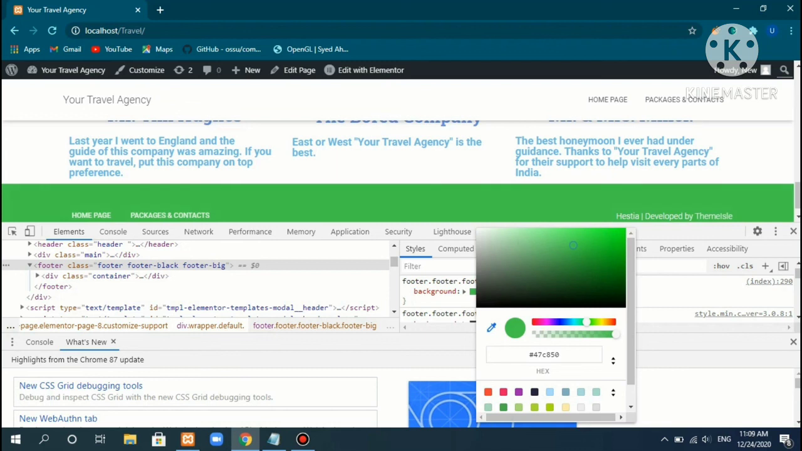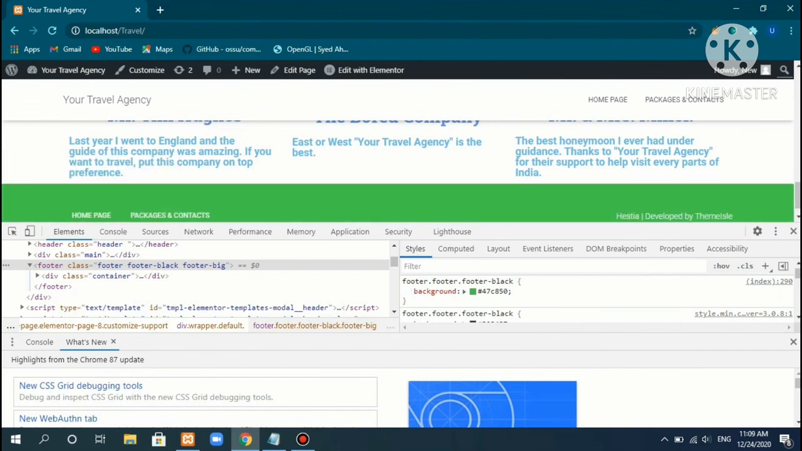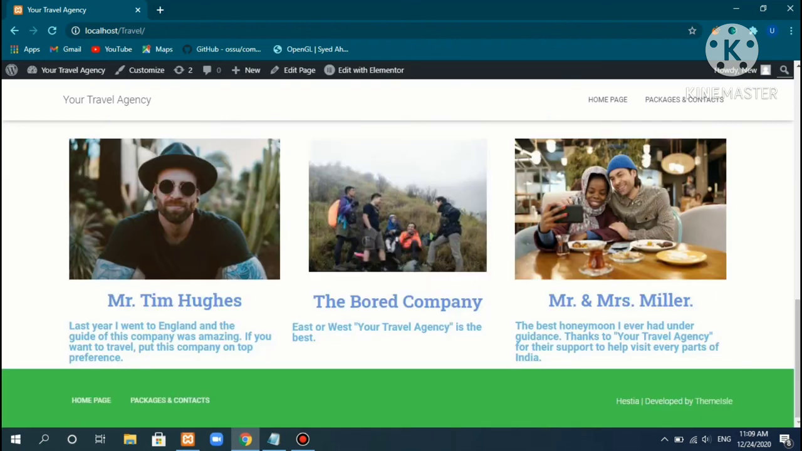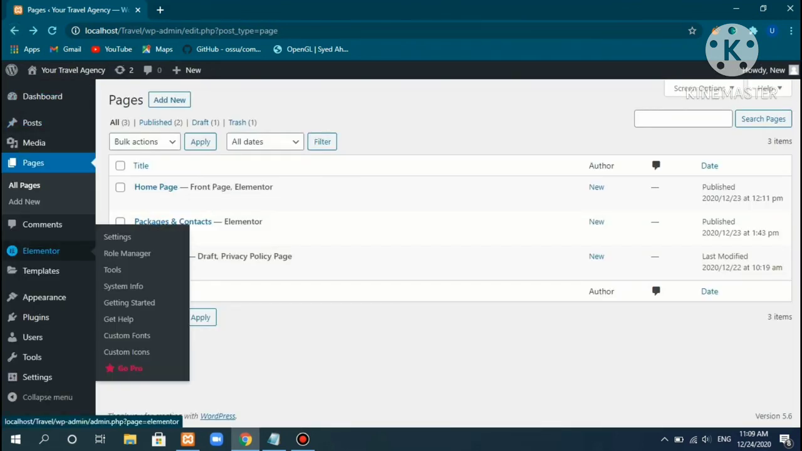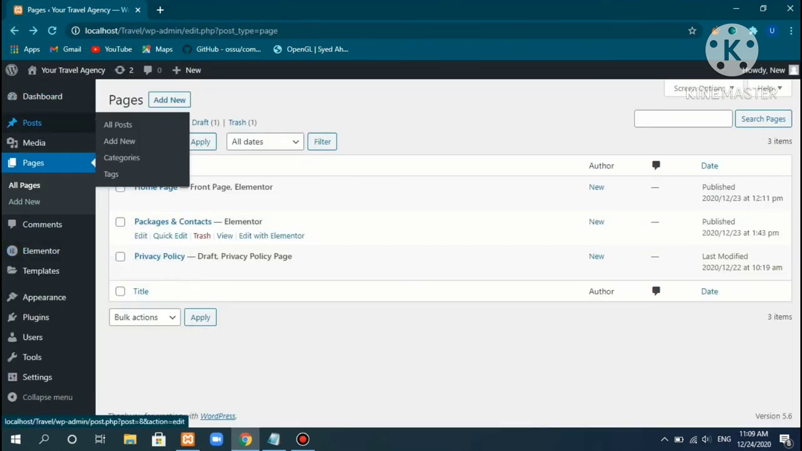So when you are satisfied with the particular color, then just copy this CSS code. This is a CSS code, Control C, and then close this inspect one. Okay, now go back. Now go back, let's go to the view page first.